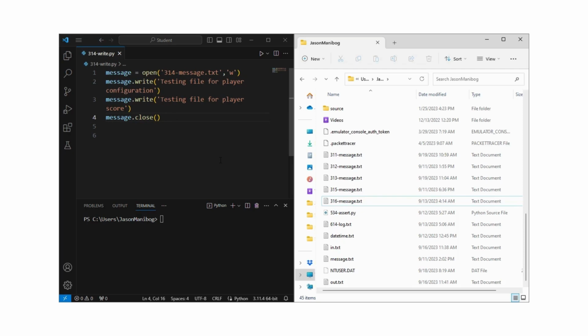We also want to see what happens if we try to write to a file that does not exist, and what happens when attempting to write to a file that does exist. To help demonstrate these situations, I have my code editor, Visual Studio Code, and Explorer side by side. I have the 314 write file open, and the folder containing the files we will write to in this video. First, let's look over this code.